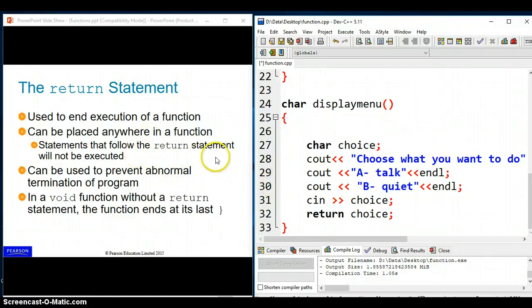Okay, you need to note that after the return statement there will be no more statements. There should be no more statements. So you cannot put any statement down there because it will not be executed. The return statement is the end of your function. Right? So when can you use your return statement? When you want to send back to the program, or when you want to prevent abnormal termination of program.